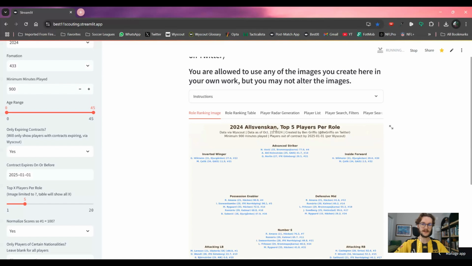And then this will update. You can see players out of contract by 25/25/01/01 per Wyscout, because again, this is from Wyscout. I think they scraped their contracts from Transfermarkt. So please don't have any qualms with me if they are not correct. If a player doesn't have a contract expiration date, then it just is loaded as 0, so they're not included in this at all.